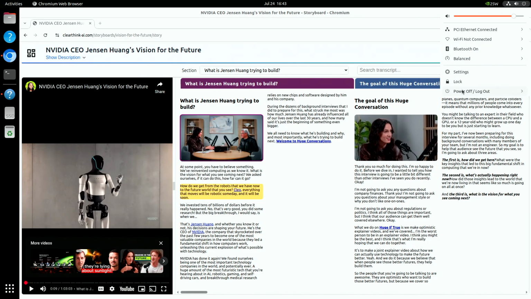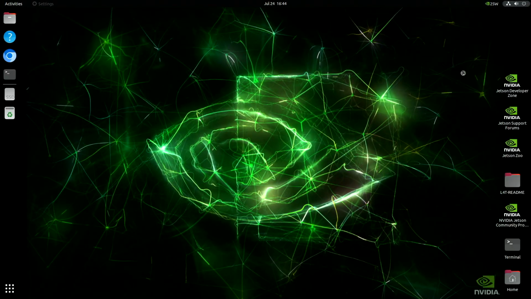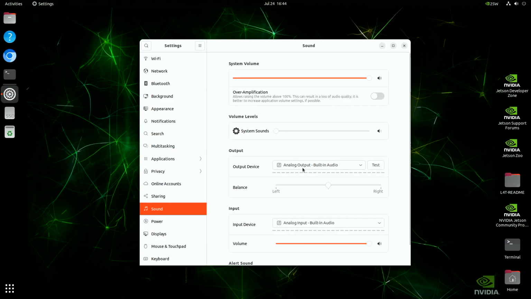Then when you reboot your Jetson, it's as if nothing ever happened.